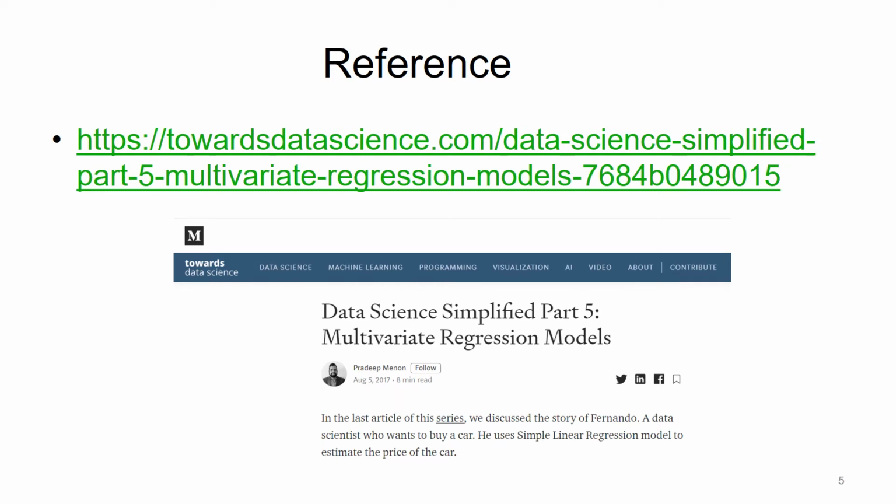So we have seen an example of linear regression in one of the previous videos. In this video I would like to explain a little more on linear regression and take you through a sample. So for the rest of the slides I have taken an example explained by Pradeep Menon in this particular Medium post.